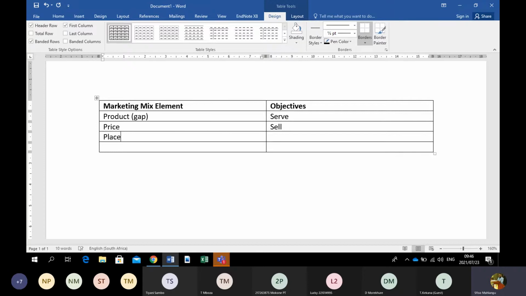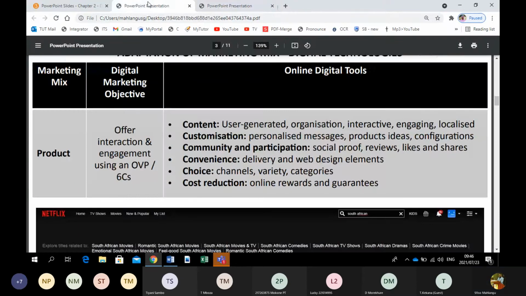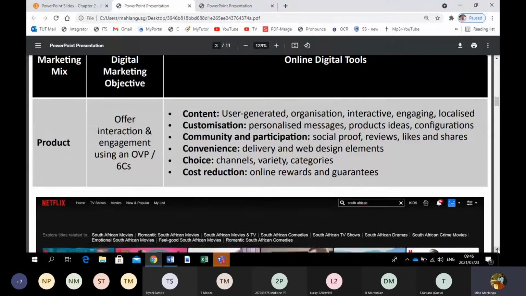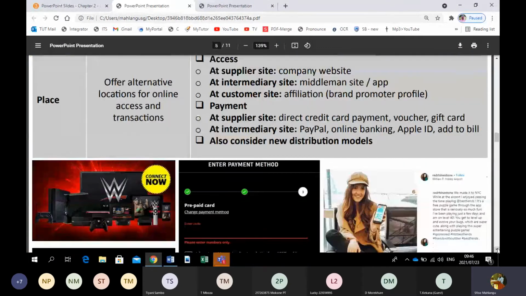You've got things such as place, which talks about the intermediary side. You'll remember the 3 categories for place, and we're also talking about whether this is transaction in terms of place, or payment in terms of place. So it's important to differentiate between the two. So we talk about access there. We analyze how people access the products, or how they access the content, at supplier side, at intermediary side, and how they make payment at supplier side, at intermediary side.